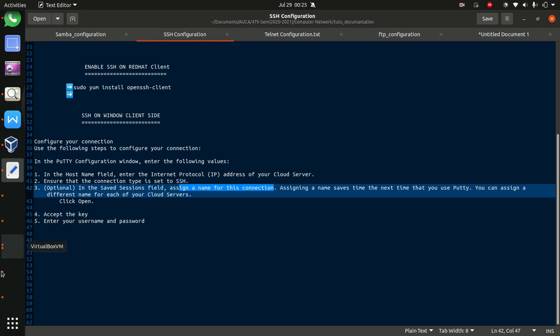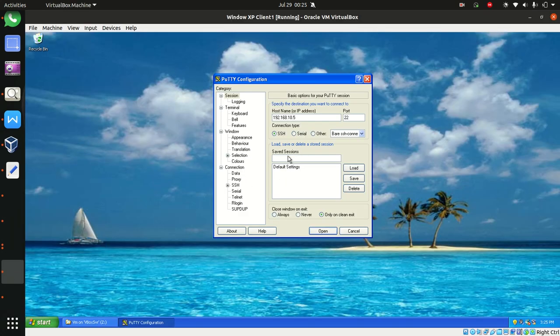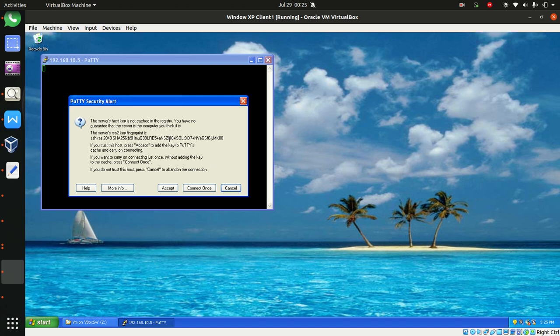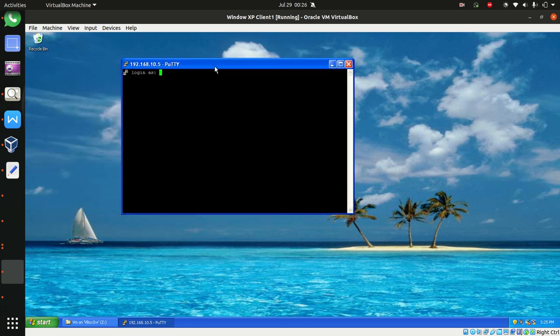Let us save the session called first time, then hit open. They said that the server's host key is not cached in the registry. You have no guarantee that the server is the computer you think it is, so we need to accept it. Hit accept, and then they are going to ask you to log in as.